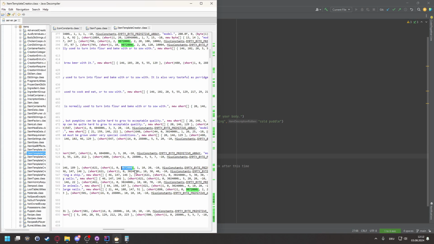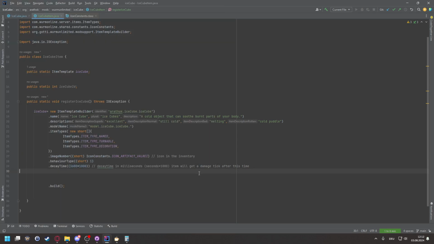Okay, so that was the decay time, and then we have another 1 and a 10 and a 20. So 3 more numbers, and these numbers are the dimensions. Again, IntelliJ tells you what the dimensions of this item are. Since it's a cube, what would be a good ice cube in your pocket? I'm just looking at my hand here right now, and I think I'm going to do it 5 by 5 by 5.